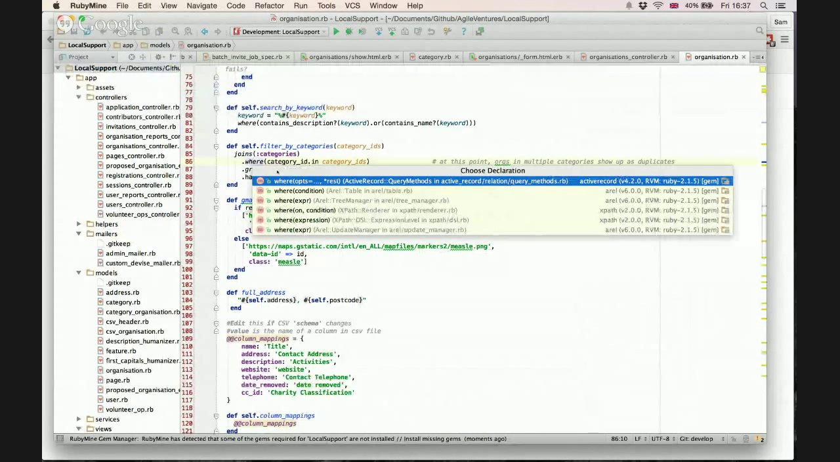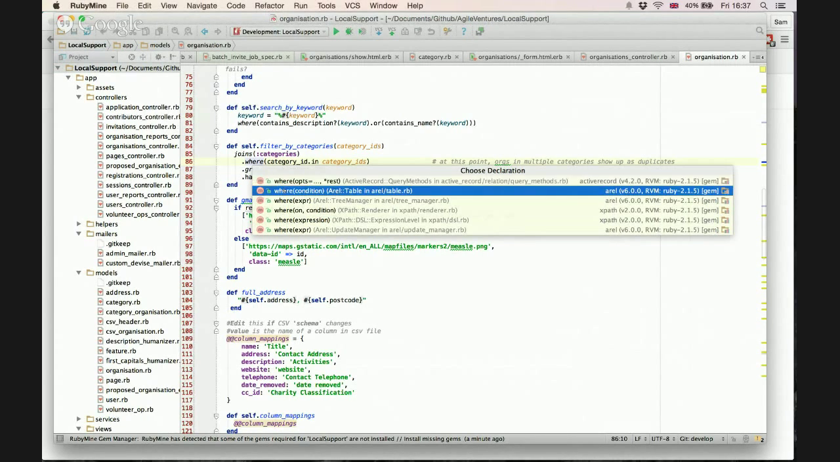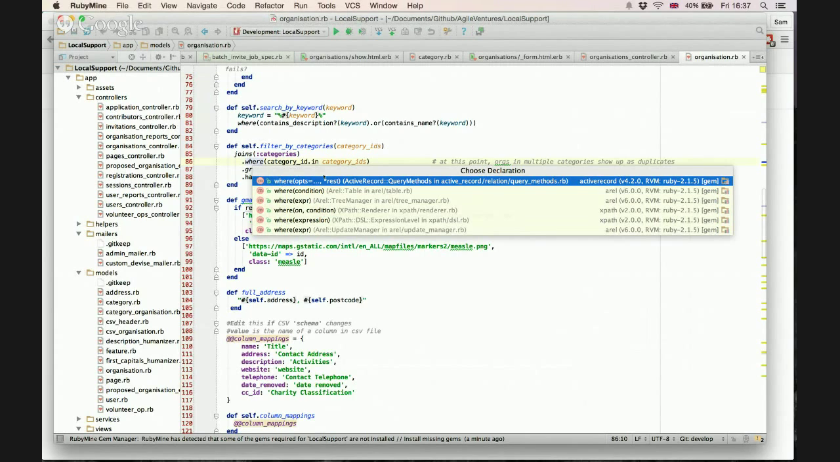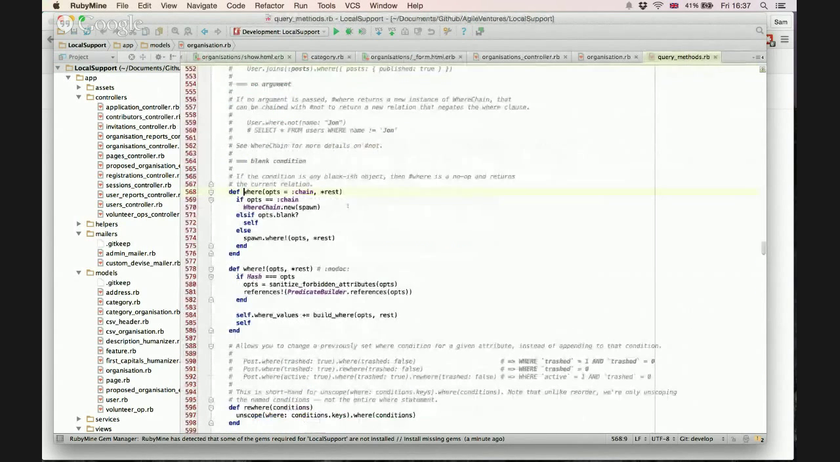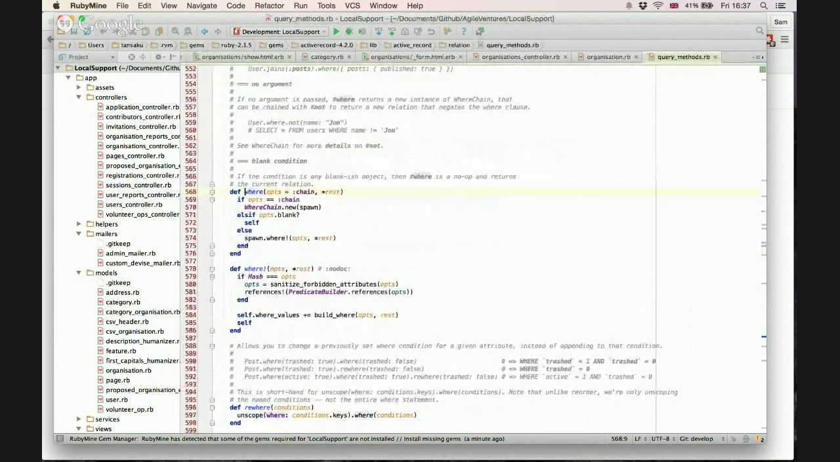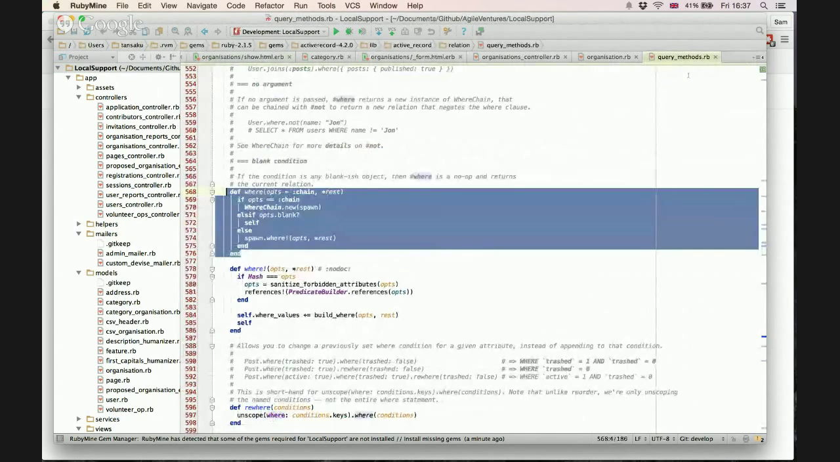But I can, in principle, on any method, you get a level of support and lookup of those methods that you don't get in Sublime. So you can see here, I can look up this, within filter by categories, I'm doing a category ID and IDs. I can then click on this, and this will take me to the place in the Rails source code where I can read exactly how that works. Do you know what I mean?